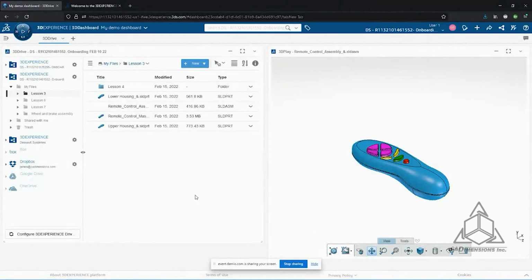So that's an example of creating a dashboard and adding a couple of different applications to the tab on my dashboard, and using the contents of those applications to access files that are in my 3D Drive cloud storage and to view the contents of one of those files.